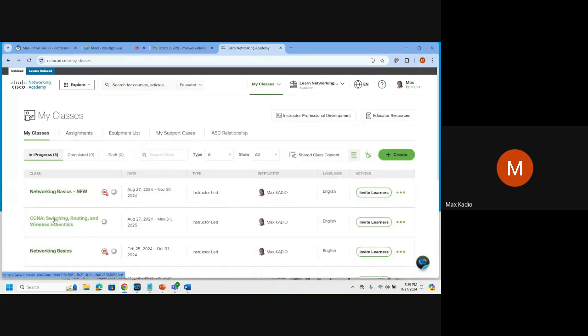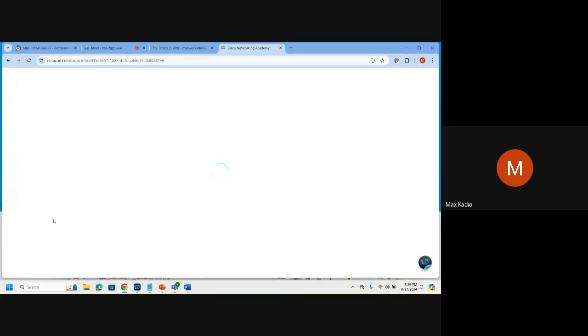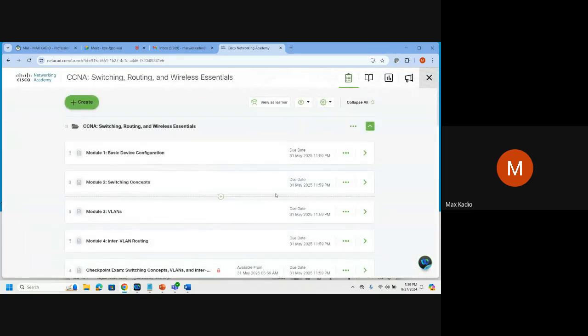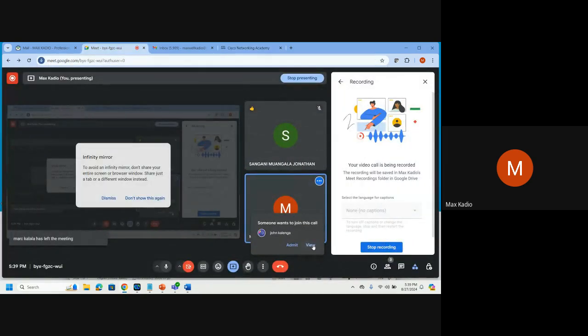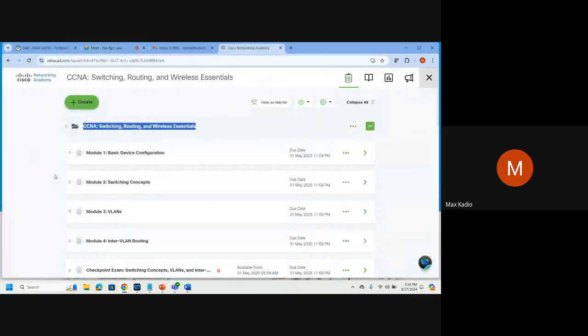So now you click on your course, Switching, Routing, and Wireless Essentials. Then it will bring you to this, where you can see the title for CCNA2. So here we'll do a lot of switching, routing, and wireless. So these are the chapters.